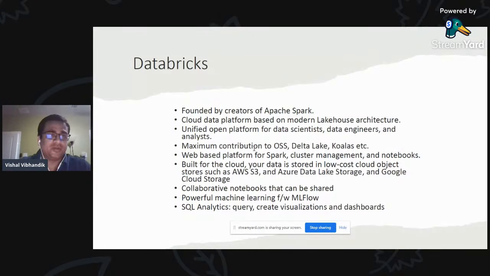They have the maximum contribution to open source Spark, and that's the way they can quickly get turnaround on any issues that may come up with Spark or any new features that need to be introduced in Spark. Again, they have the maximum contribution to open source Delta Lake, Koalas, etc.